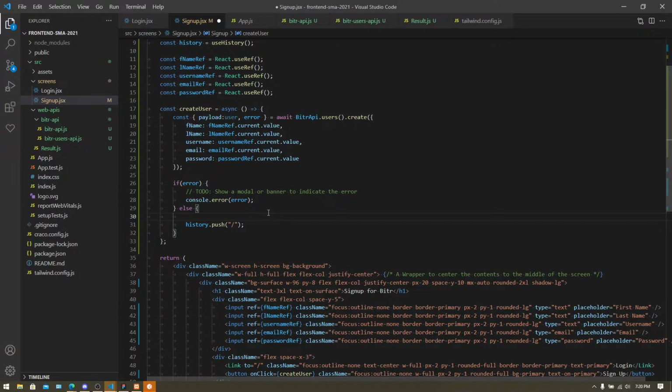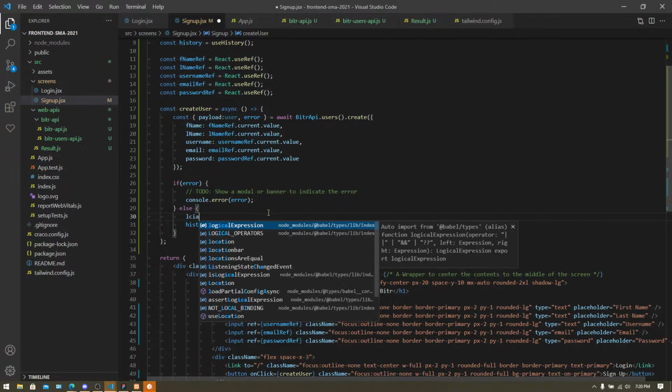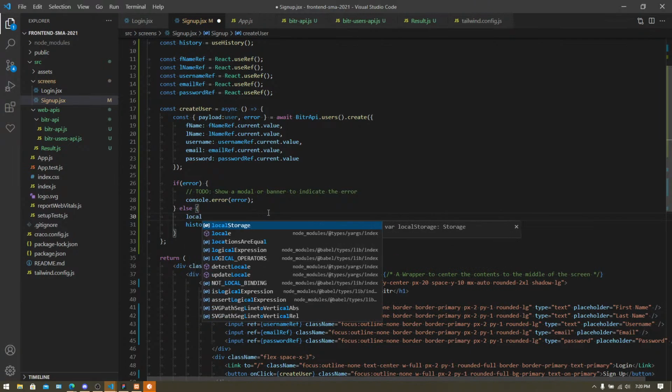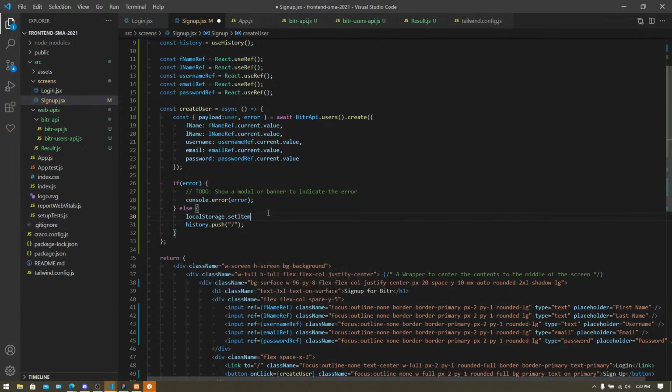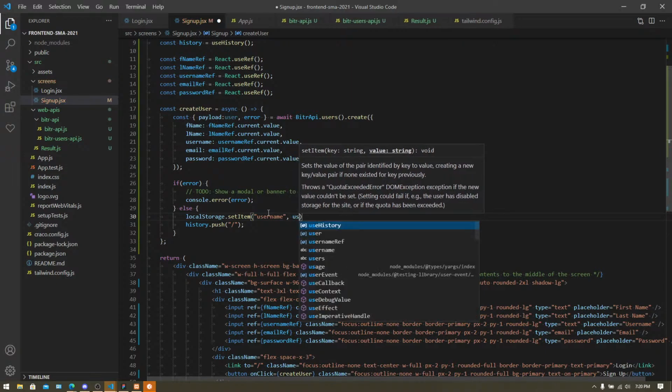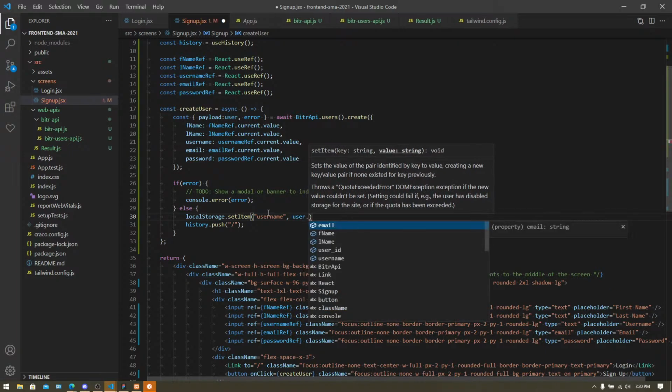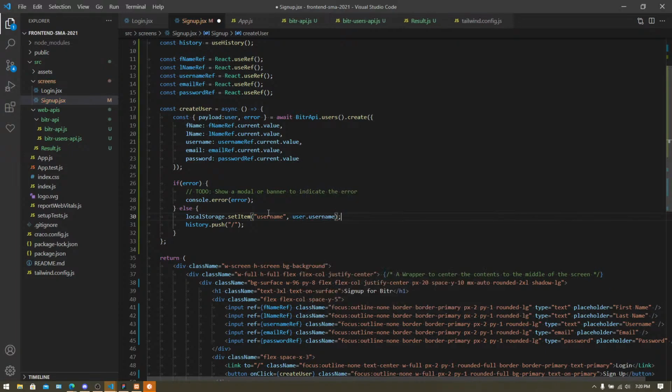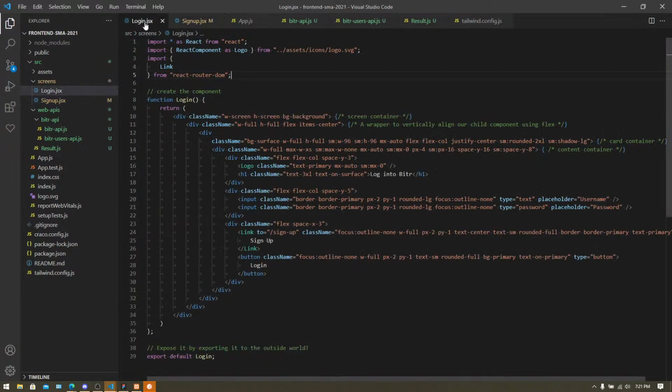So how can we do that? Well, we can store things in the local storage. All we have to do is say set item. What are we going to set? Let's just do the username for now. What's the value going to be? Well, it just came from the user dot username. Okay, cool. Save.